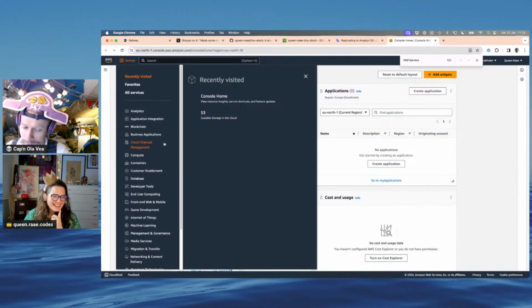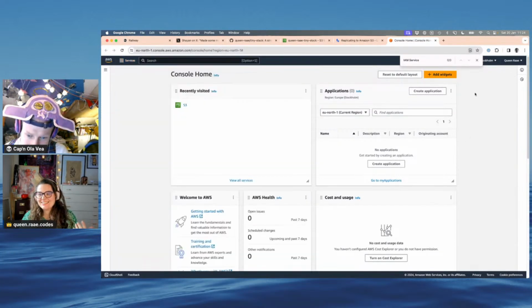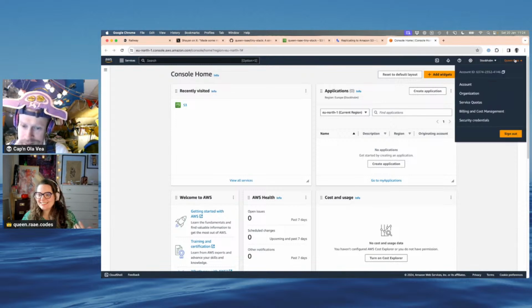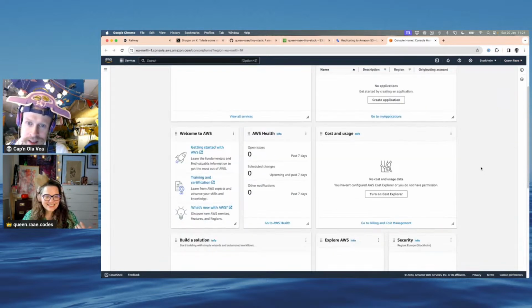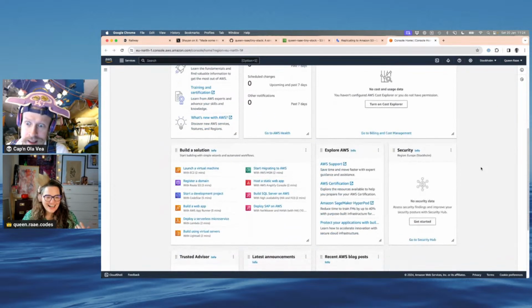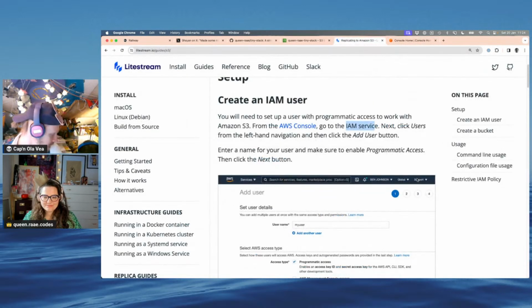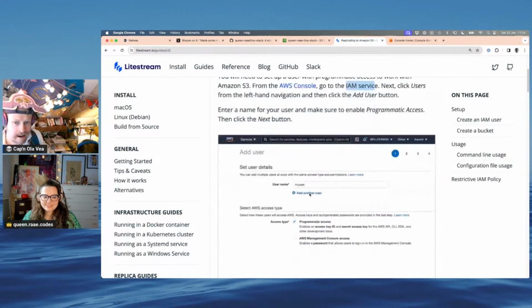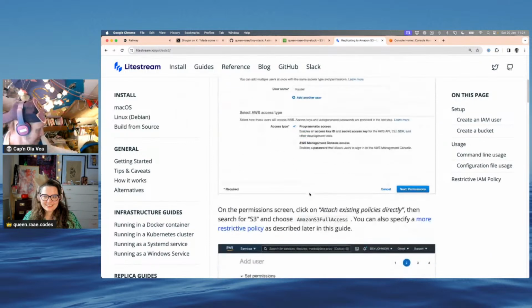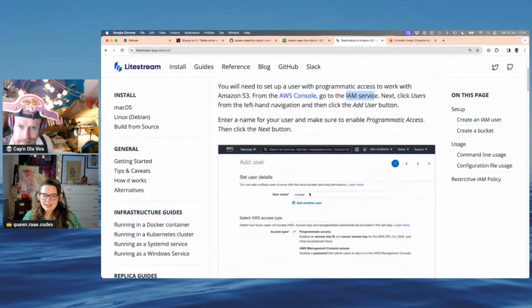Oh no. Where is the IAM service? Or maybe it's not too late. IAM service. Maybe you should switch to Cloudflare right away. So create an IAM user.